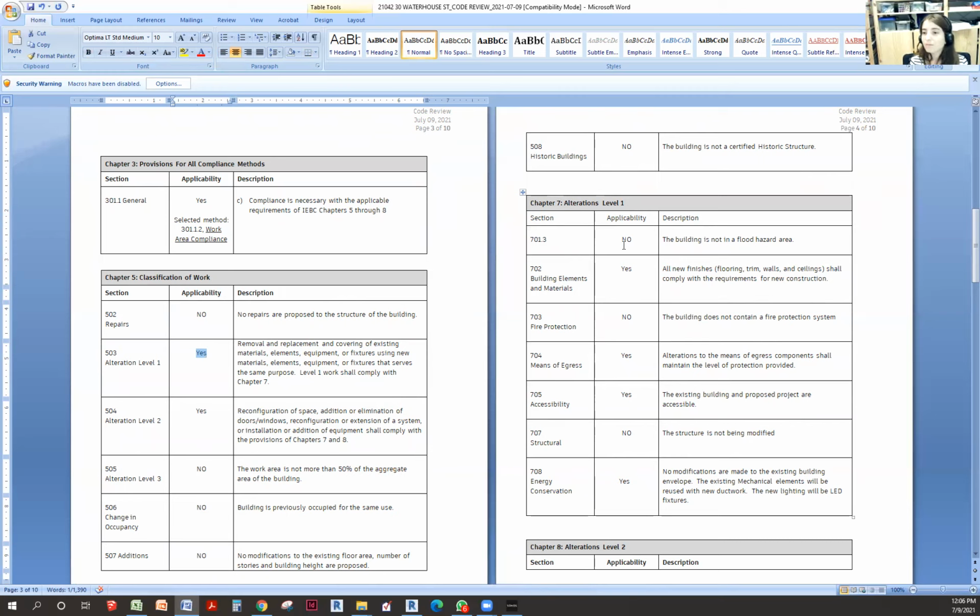So alteration number one, building elements and materials. Yes, all new finishes, flooring, trim, walls will be and should comply with the requirements for new construction. You're basically telling them, yes, all of the new stuff needs to comply with the requirements so that you don't have to update. Fire protection. No, the building does not contain a fire protection system, meaning a sprinkler system. So it doesn't really relate to us in this particular case.